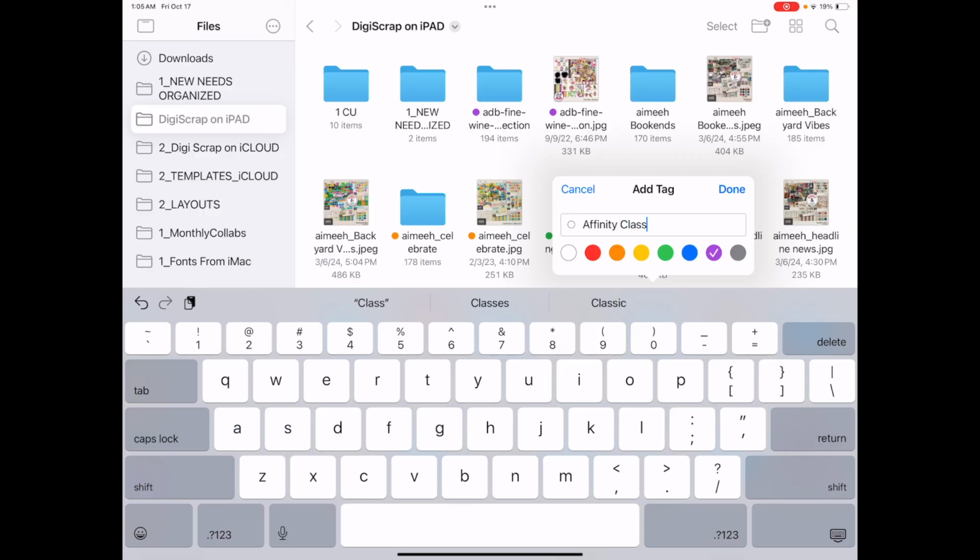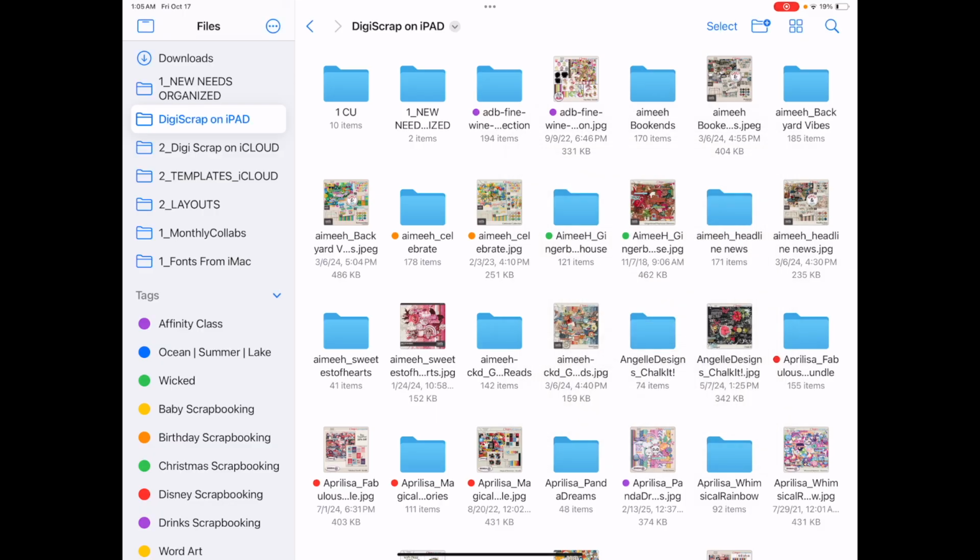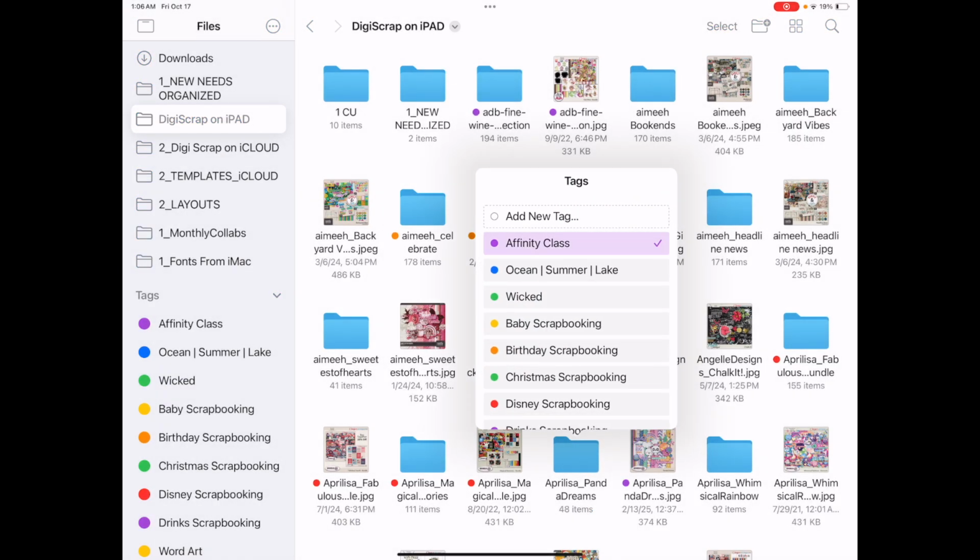And we'll tag it with purple. So now this, I'll go back to my mouse. This kit right here is tagged with a purple dot, Affinity Class. And we'll do the same thing to this. Tag, add it to the Affinity Class.